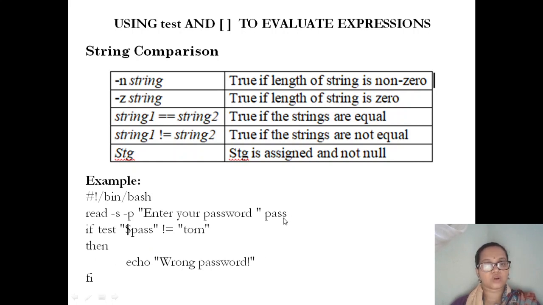If I have given Tom, it means it is equal, so it will neglect this part and move on for the further execution. So if at all I give something like Abhishta, then what will it do? If test Abhishta is not equal to Tom, yes of course Abhishta is not equal to Tom, then what will it do? It will just throw a message saying wrong password. This is how we can use it. Okay.